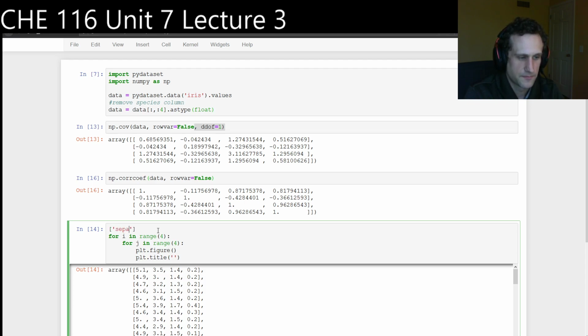So we have sepal length is the first one. Sepal width is the second one. Petal length is the next one. And petal width is the last one. Okay. So let's go ahead and look at some of these things. This one versus this one.